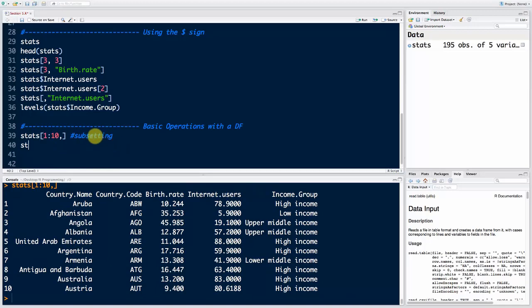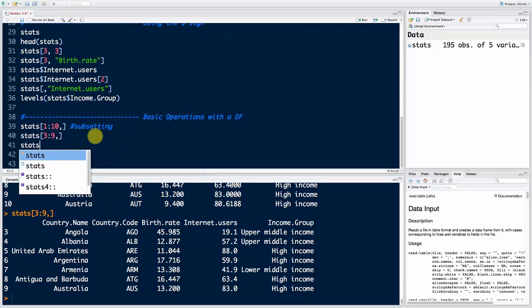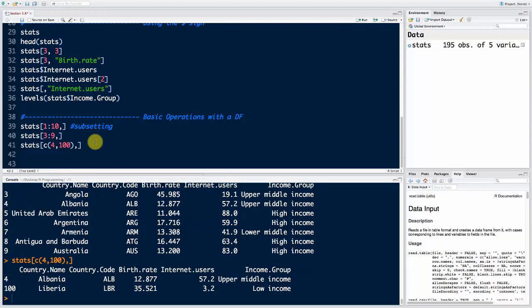I could have done a similar thing. I could have said stats, and I could have said the 3rd to the 9th, comma, nothing, right? Or another one that we already know is we want to look at specific rows. We want to look at the 4th row and the 100th row, comma, nothing. See, we've got the 4th and 100th, and you can see that every time the numbers of the rows are maintained, or preserved. So that preserves the structure of the data set. So basically it doesn't change to 1 and 2, it stays 4th and 100th. So then you can know where these rows came from in the original data set. All right, so that's subsetting.